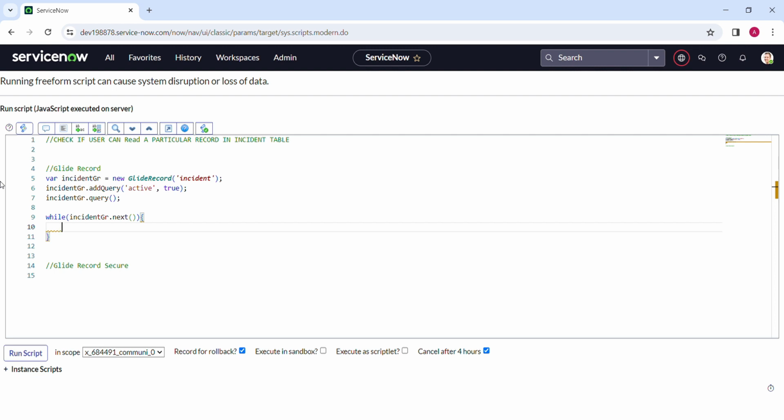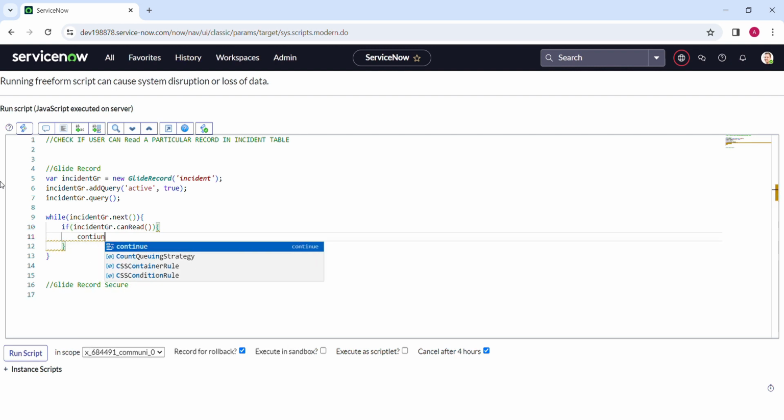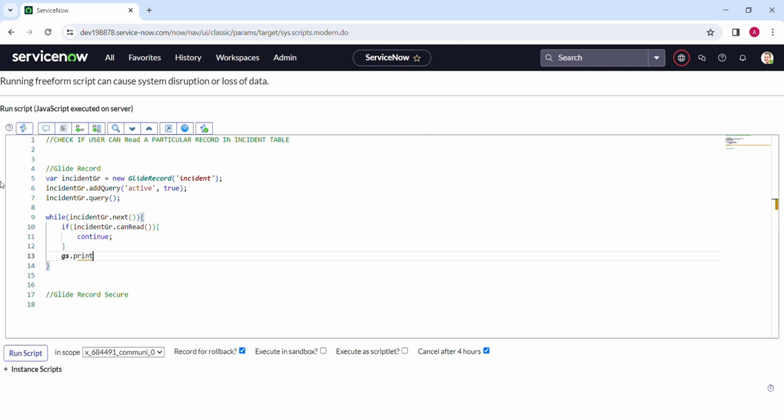So for that, I need to add functionality to check if a user has the ability to read. And for that, GlideRecord gives a helper function called canRead. That will go under an if condition. So if incidentGr.canRead, and if it can read, then continue, or else the code is going to break here. And if it can read, then print the number of that incident record. So in this way we can check if a particular user can read a record from a table. So we get the property of canRead.